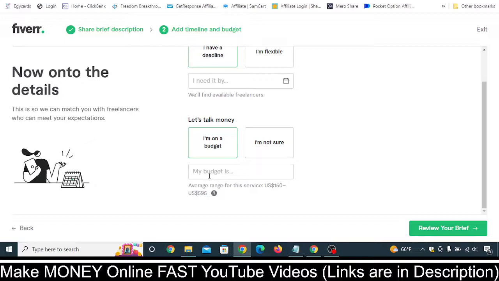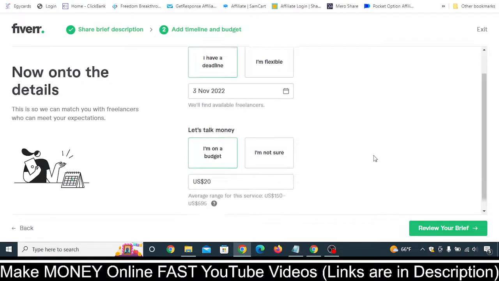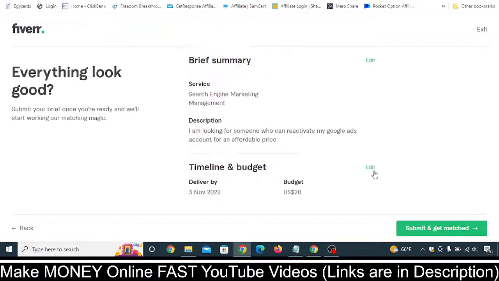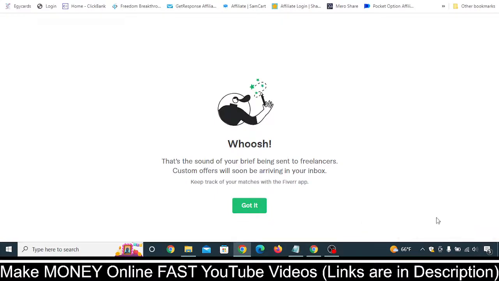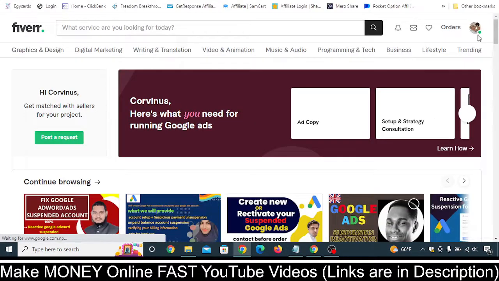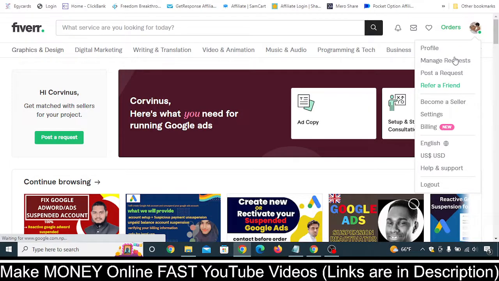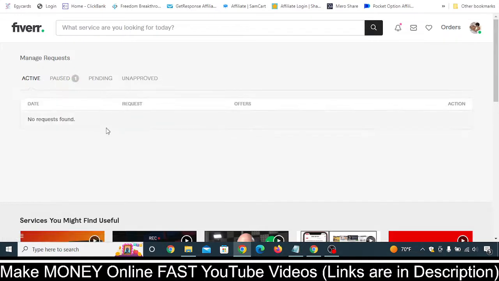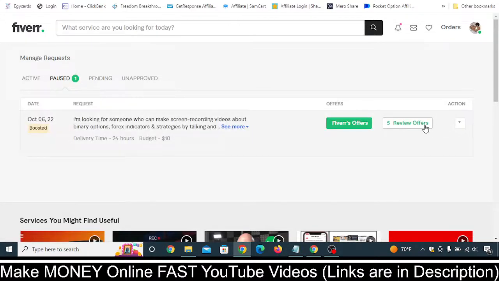In budget, you can give like 20, okay? And see, so in this way you can do it, okay? And then just click on review your brief, and then click on submit and get matched. So now it is saying that your brief is being sent to freelancers. Custom offers will soon be arriving in your inbox. Got it, okay? And then again go to this icon and click on manage request. Once your request is approved, it will show in the active section, and in similar way you will be getting the offers and you can review it, okay?